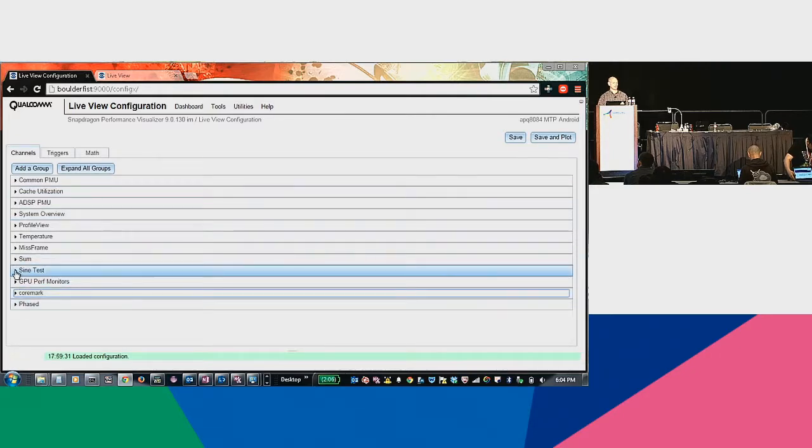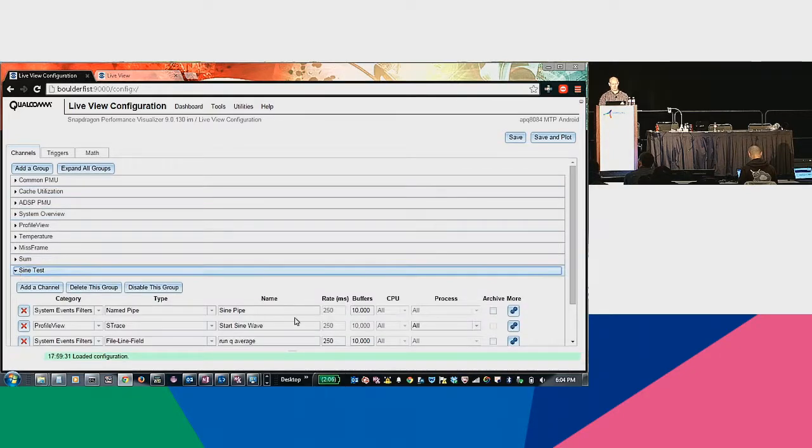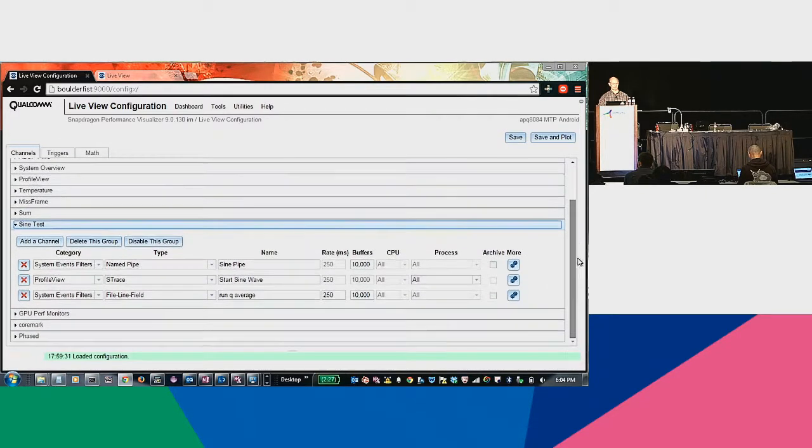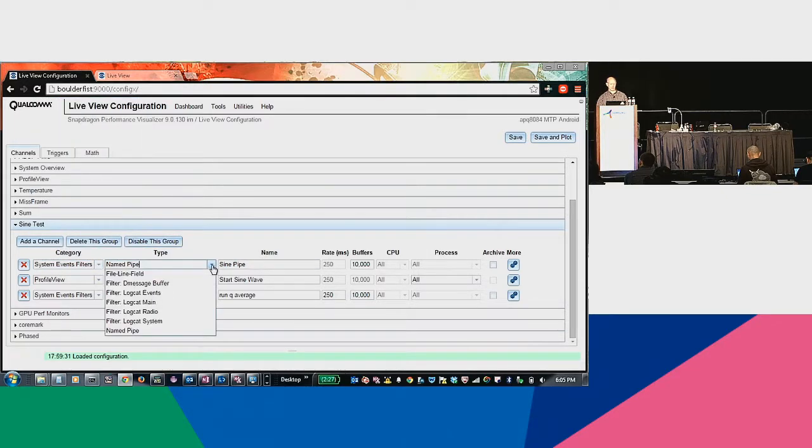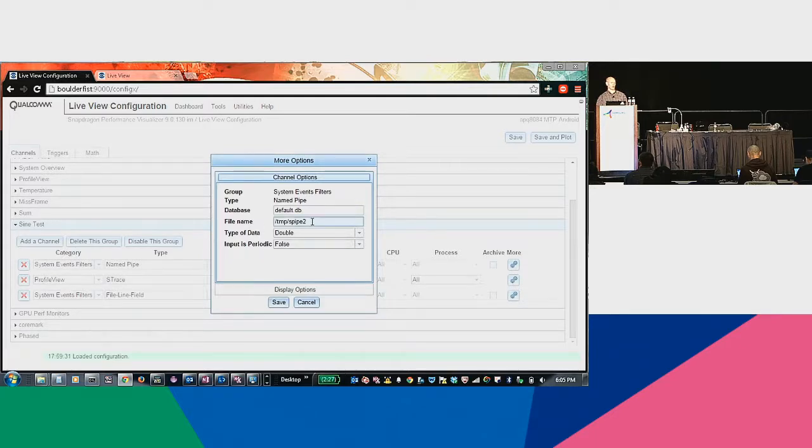Over here you see I have this sine test area. If we open it up, we set up sine pipe, named pipe. In here we select the system events filters, which is down near the bottom. And the type we want is named pipe. Here, sine pipe. And then we say, where do we want the pipe? I toss the pipe in temp.